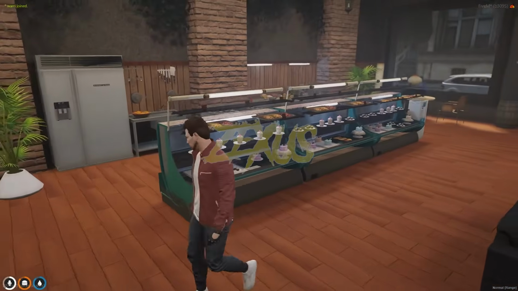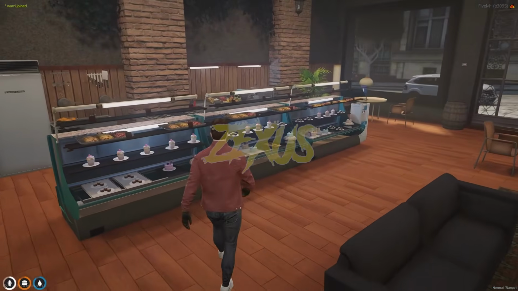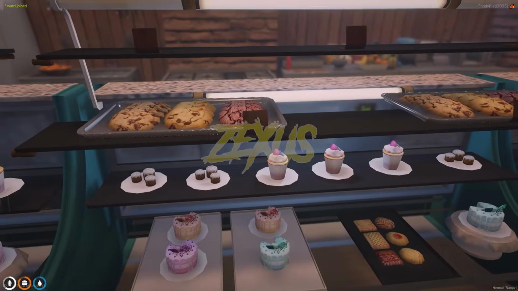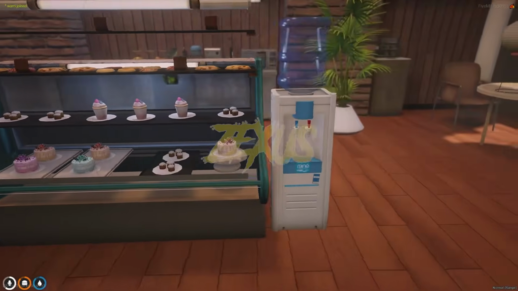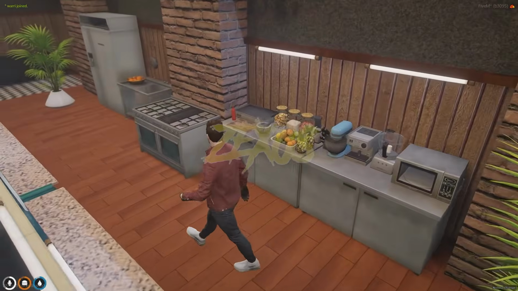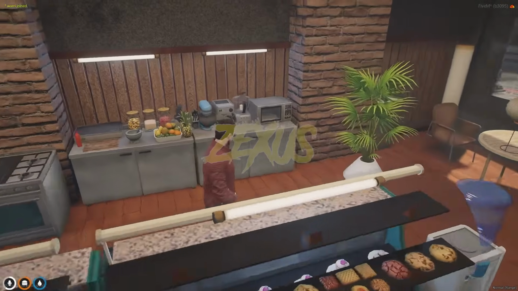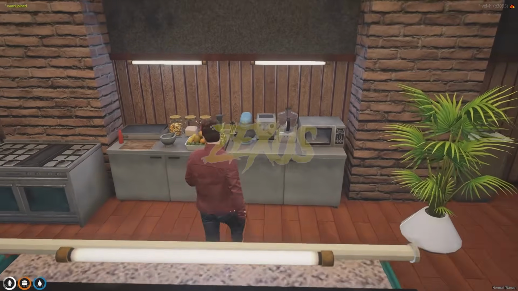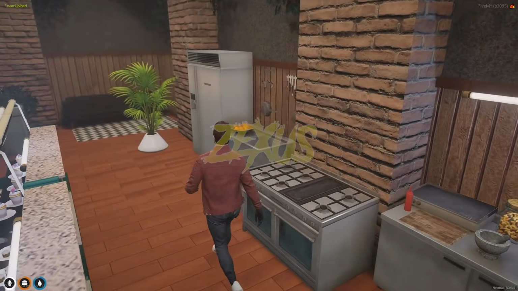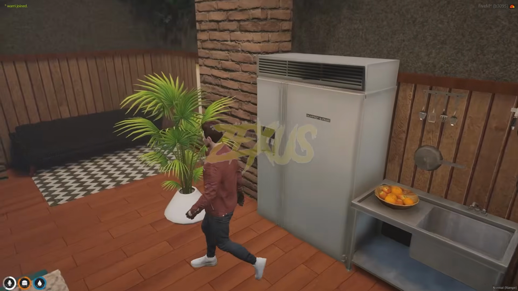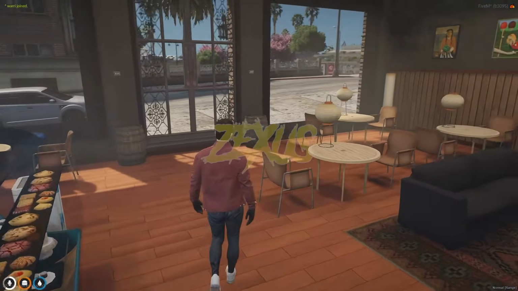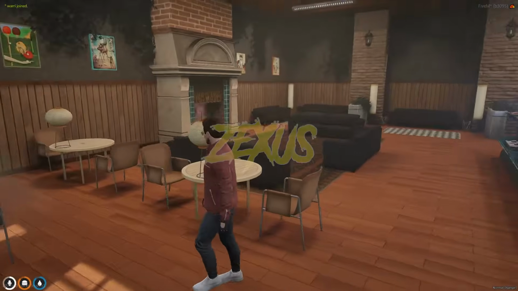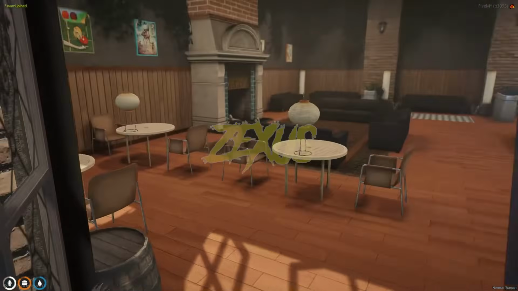So this is the counter over here, as you can see. These are the food items in the counter. And there are some equipments over here, as you can see. The oven, stove, fruits, juicer, coffee making machine, and everything is available over here. So you can install this Cafe MLO into your FiveM server and enhance the roleplay experience.